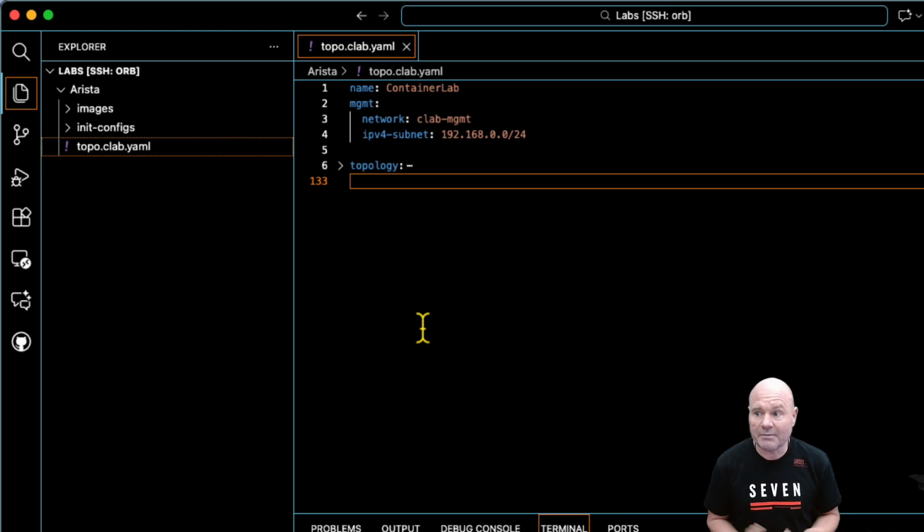One is just the name. It's pretty simple. It's going to be the name of the lab when it creates it. So this one, I called it ContainerLab. Pretty simple. The next is the management, which has a network, and I'm calling it CLab-management. You can call it anything you want. It really doesn't matter. But what's important is you give it an IPv4 subnet.